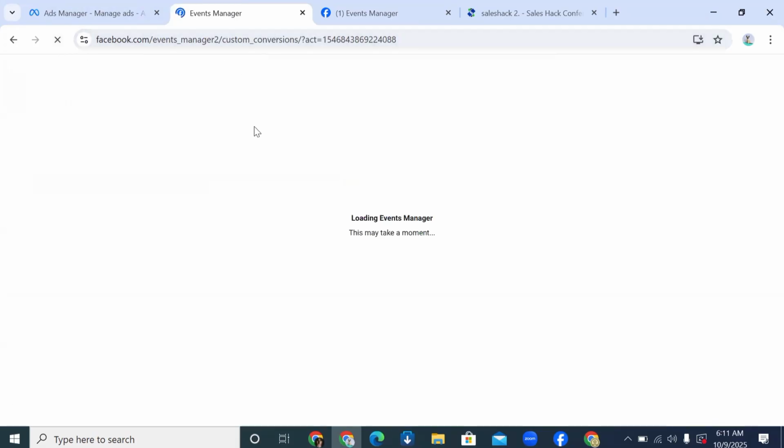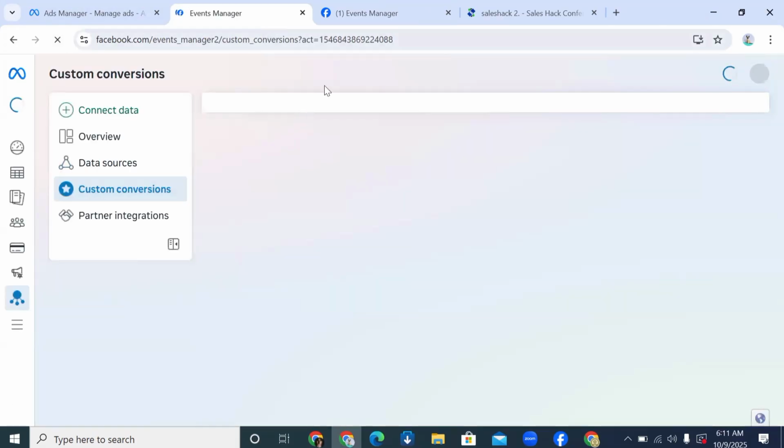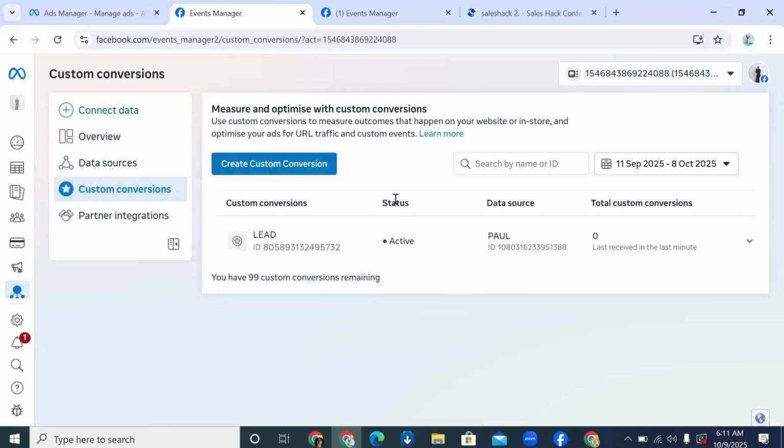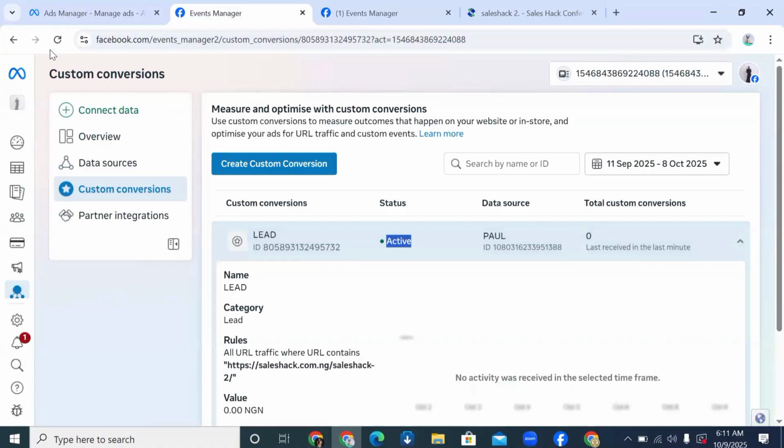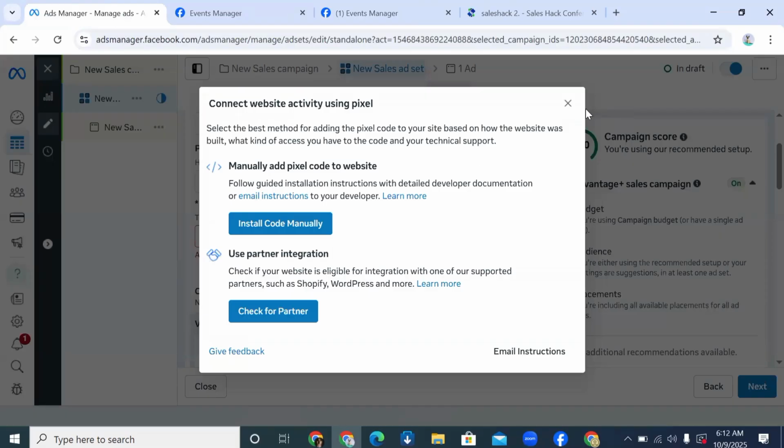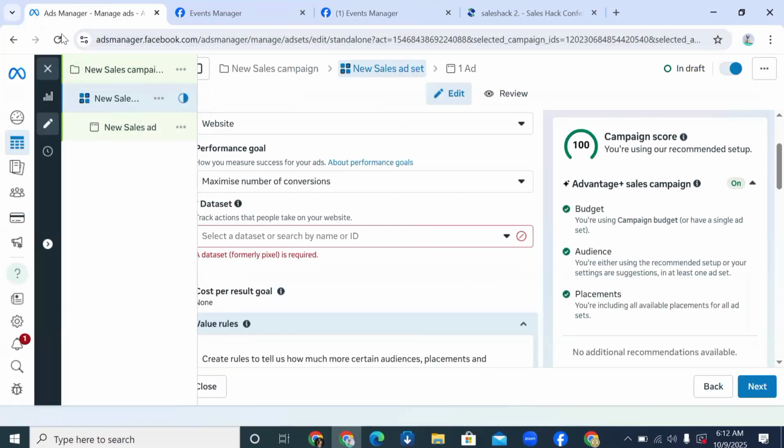Then we're going to reload our custom conversions. Now, when you have reloaded your custom conversion, you see that immediately this becomes active, right? One of the mistakes people make is that they want to use advanced and confusing strategies of installing pixel. This is one of the easiest ways I have used to install pixel. When I am now running adverts, in fact, let me even try to set up adverts so that you see that this particular conversion that I installed has been active.